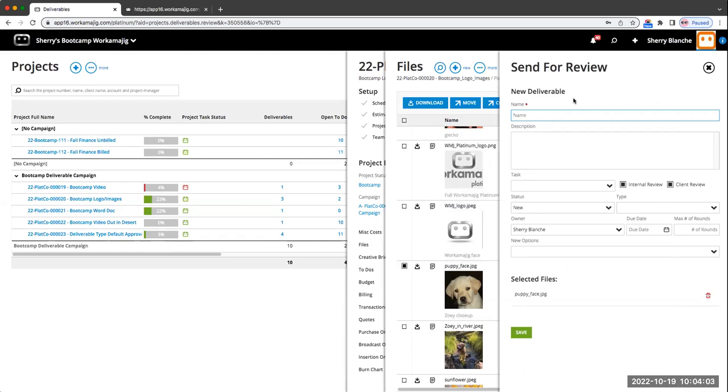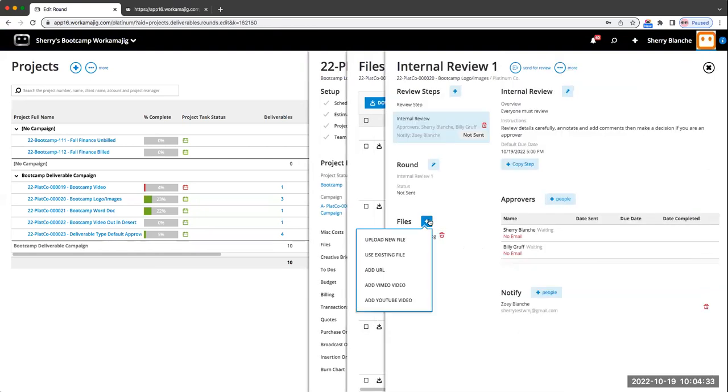So when we start, we know that we can name whatever the deliverable is, describe it, and decide how we want this routed. So this is pretty basic. I want just an internal round, or I want internal and client. And then you have some ability to start from here, or we can start it and then add whatever files we need by just starting the deliverable itself. So again, once I start it, I can add whatever file type I want as well, add to this.